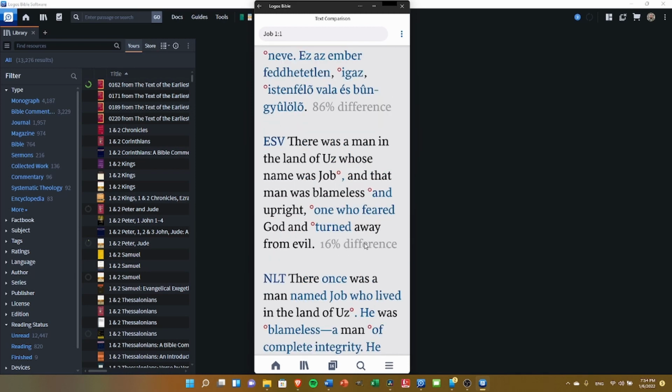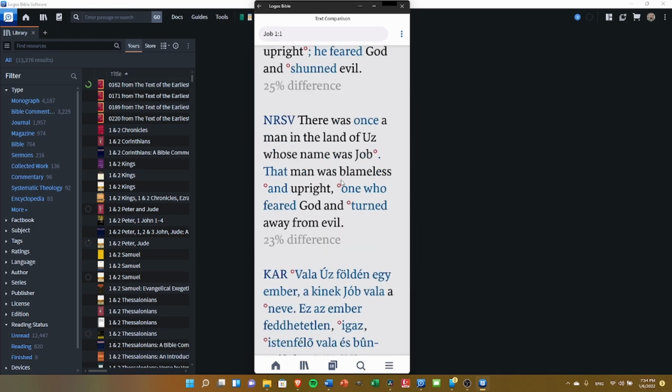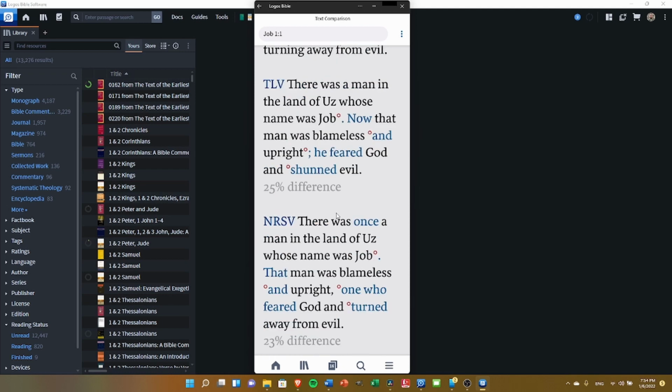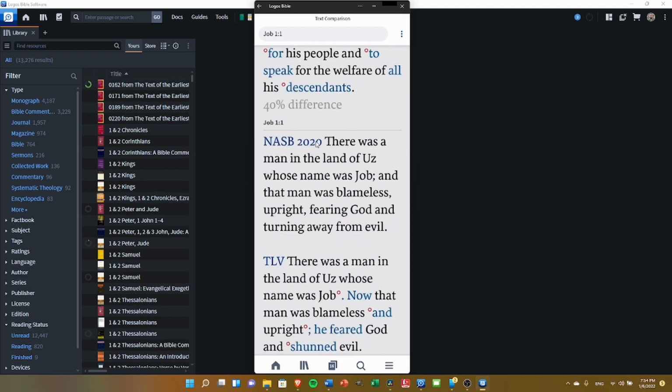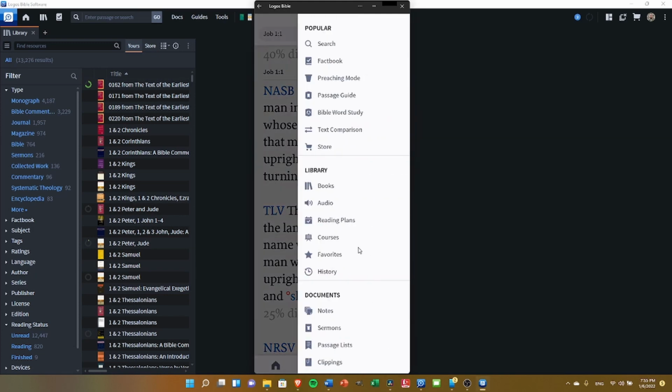So you notice you have this percent difference, right? This percent difference is, once again, like we looked at on desktop, how much different this version is from your preferred version. So for me, the New American Standard is 0%, right? Because it is the NASB 2020. The Tree of Life version, however, is 25% different, and it's going to highlight the words that are different. Pretty much works very similar to the way that it does on desktop, so that's really just about all I've got to say on that.